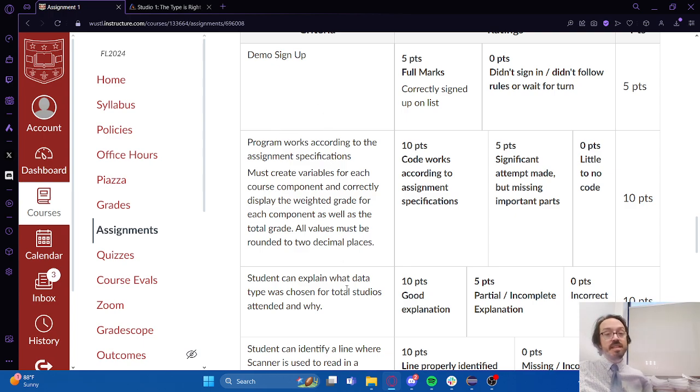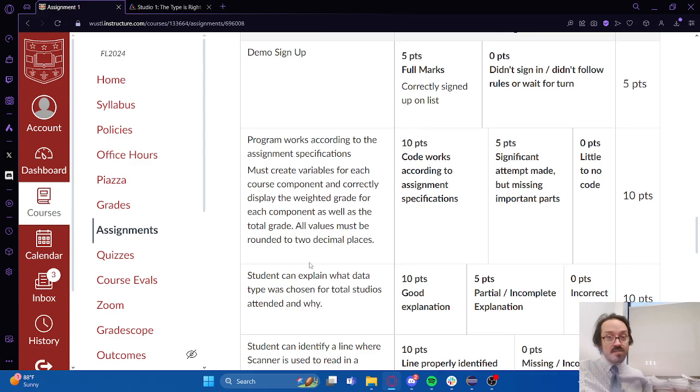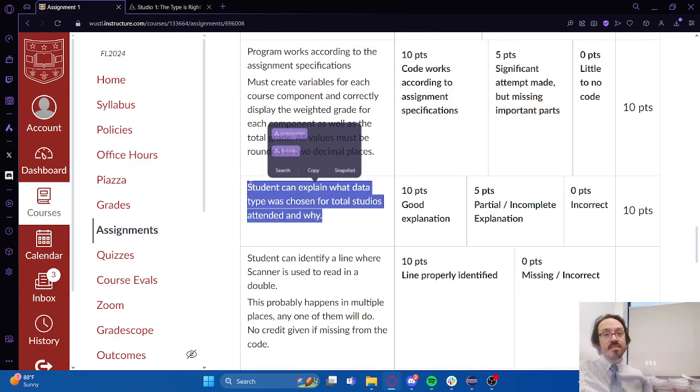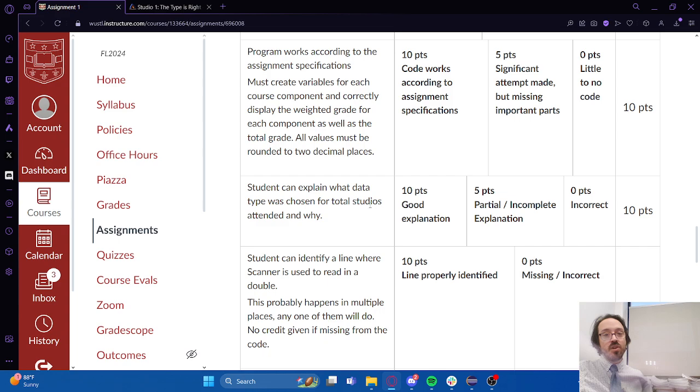Some of these involve the TA asking you direct questions. So here you can see this says the student can explain what data type was chosen for total studios attended and why. You should have an answer for that. It should not be a surprise. Think about this ahead of time and be prepared for it. Write it down. Make comments in your code. Whatever will help you out.